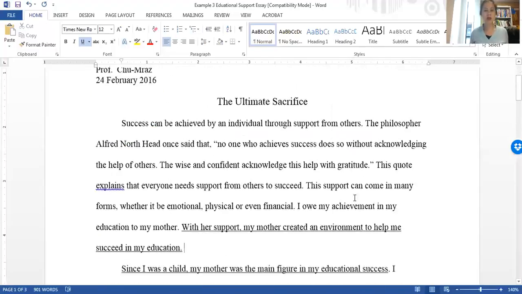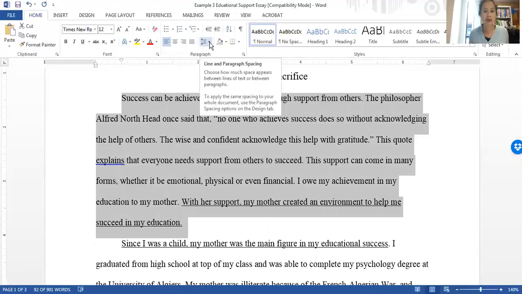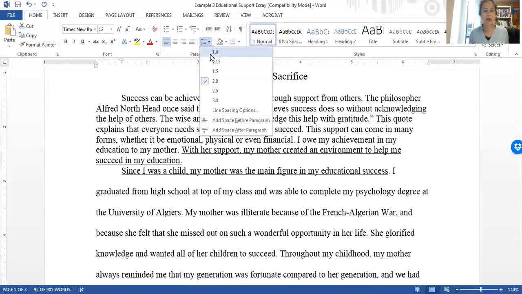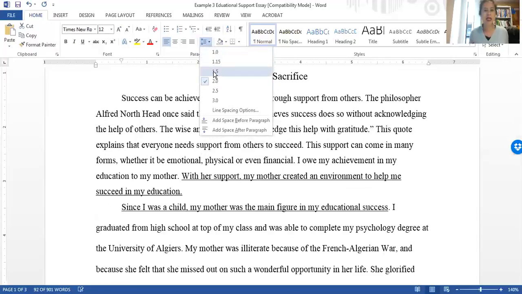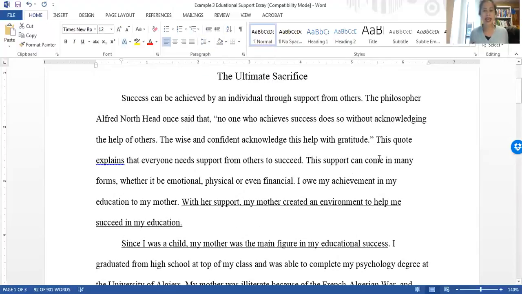Make sure when you double space, you go like this. Here, this icon, line and paragraph spacing, just set it to 2. Originally, it's probably like this, right? Single space, and then you move it to double space. Don't hit enter at the end of the line. If you go like this and hit enter, you're going to run into some problems, so don't do that.